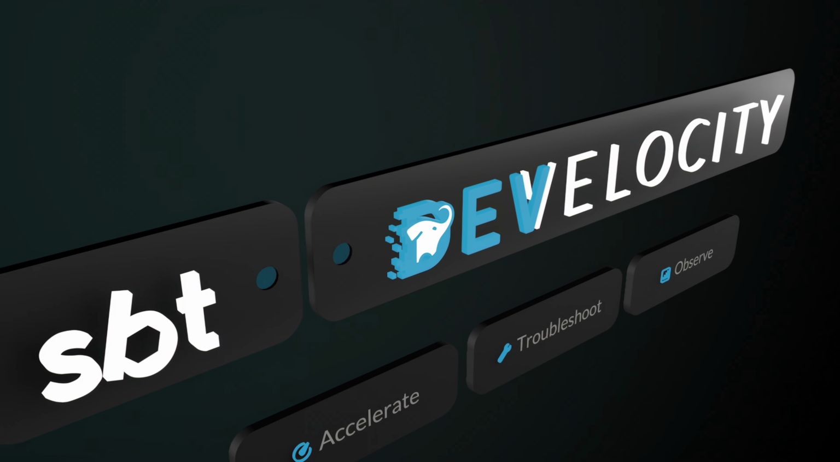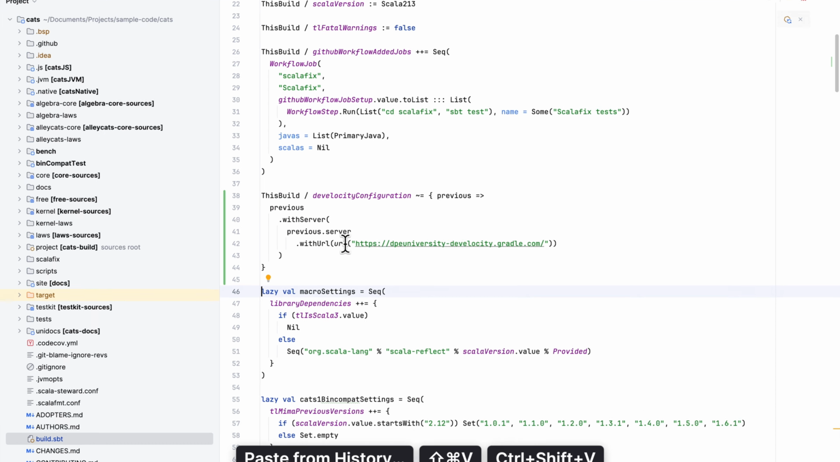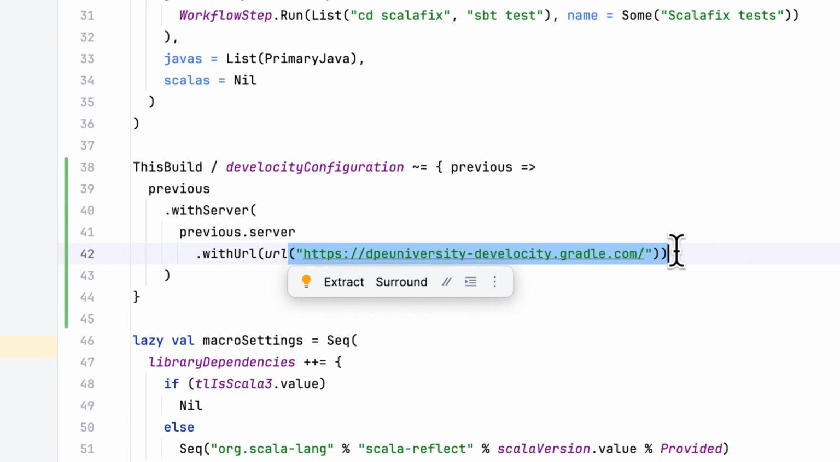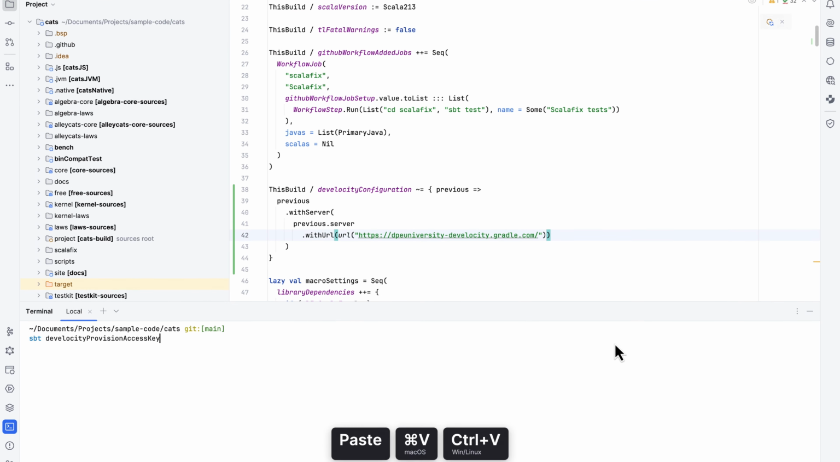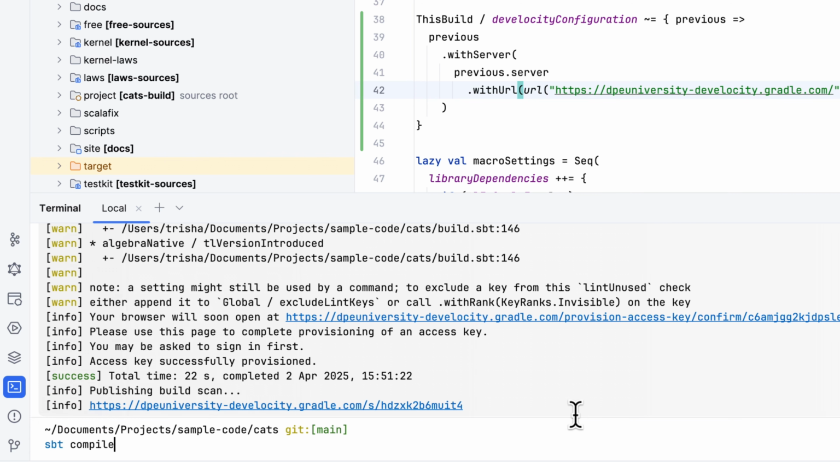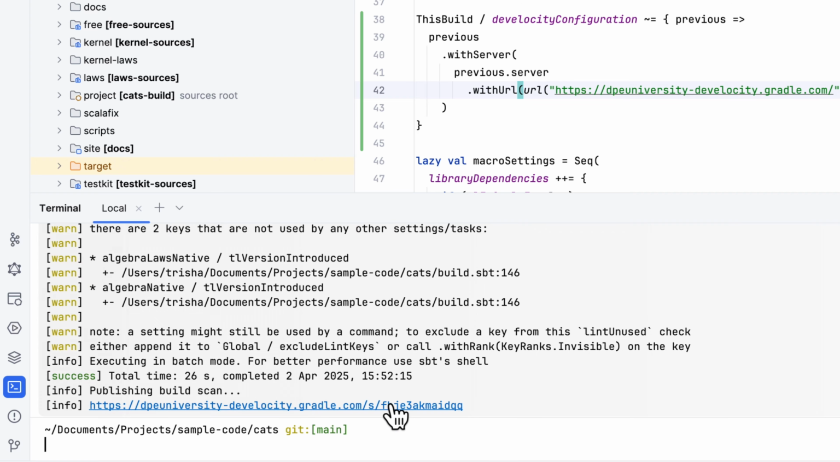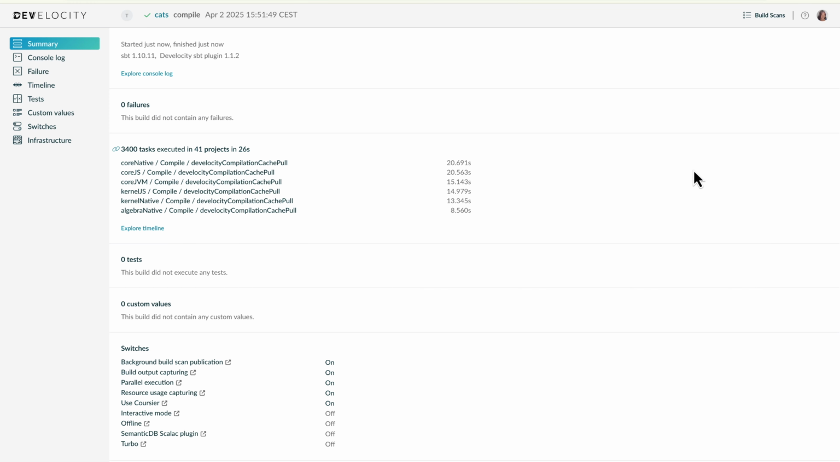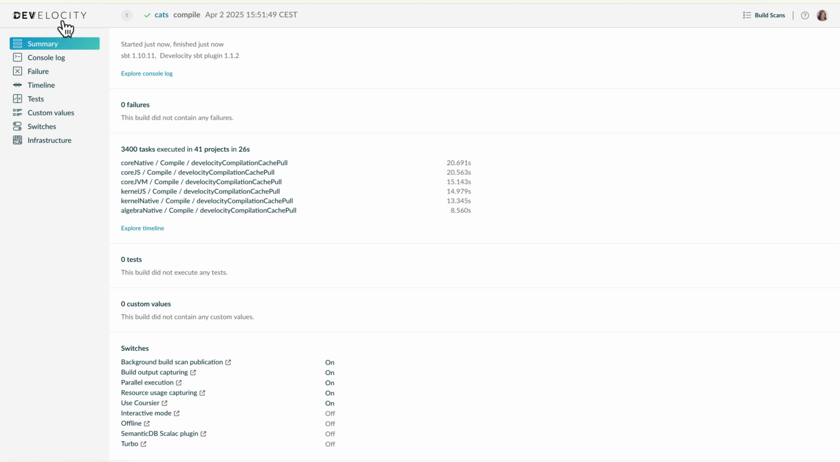Connecting your project to Develocity is quite straightforward. It involves some changes in configuration files, making sure that you point the configuration to your Develocity server. There's a one-off step to configure authentication. And then when you run builds from that point on, you'll see there's a build scan for that build. Clicking on the link takes you to the build scan for that build. And from here, you can also get to the Develocity dashboard.